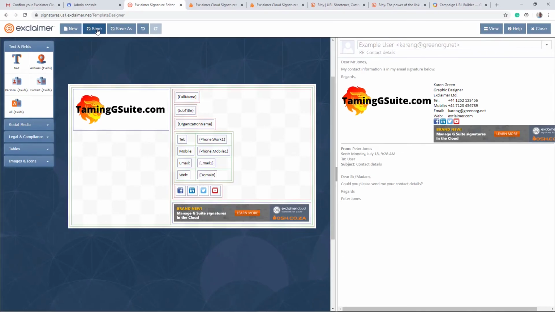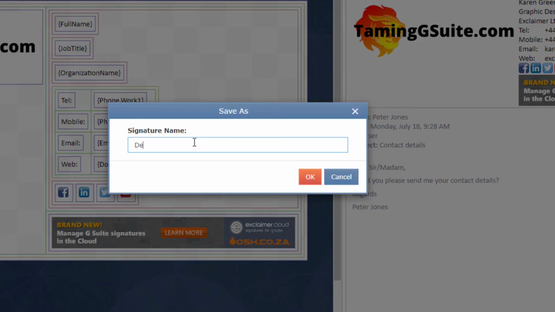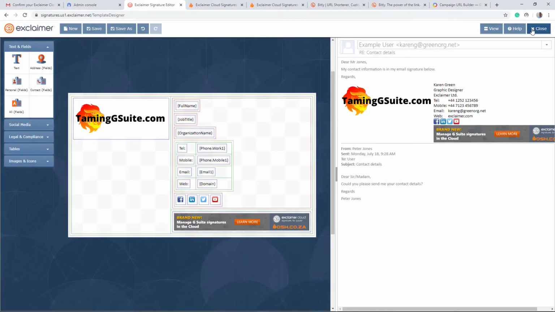So I'm happy with that. I think that looks perfect, and I'm going to push save. And I'm going to call this default signature. I'm going to close this.